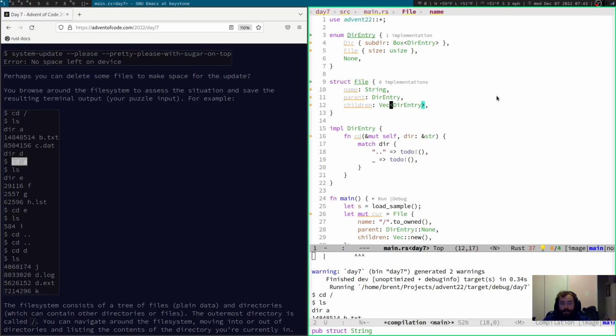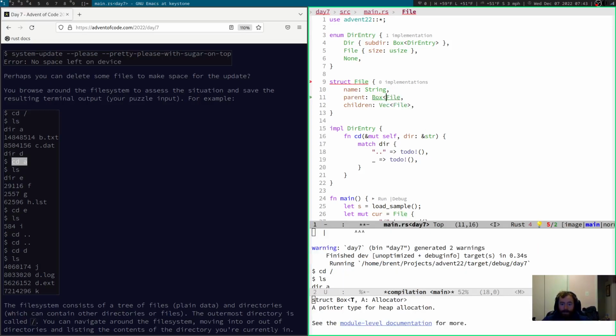Can you do this? Or will it get mad about it being infinite size? I guess not, because the vector is heap allocated, right? Okay, its parent is a file, but we need somewhere for all these files to live. Okay, now it has infinite size. Parent is a file, and the children are files. So this has to be box file.